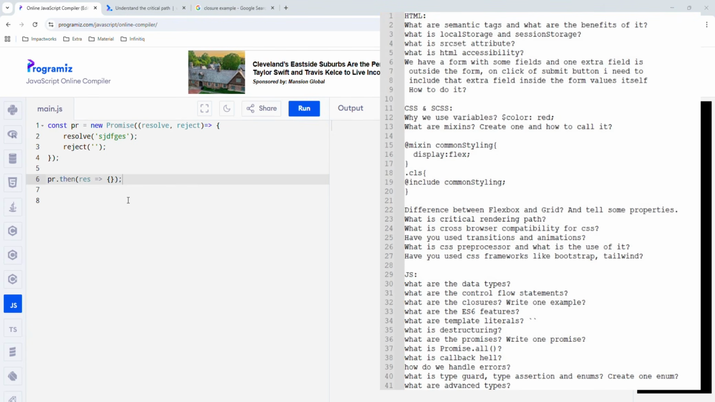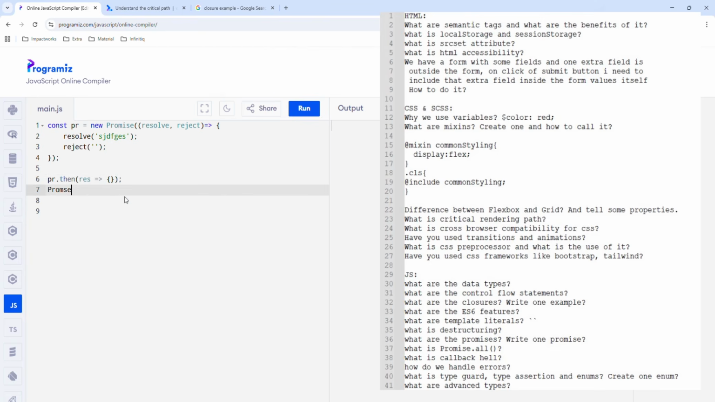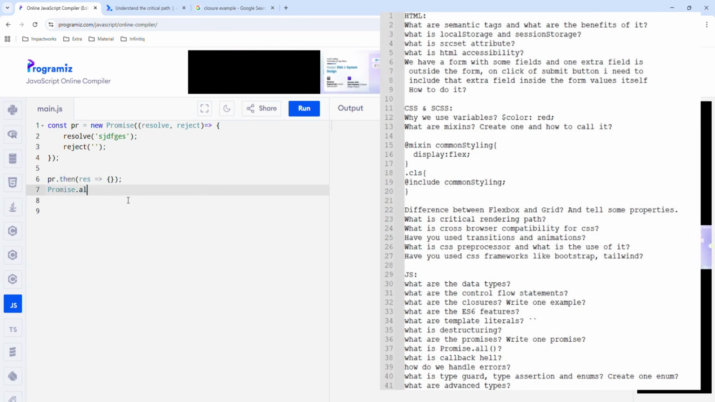And he asked what is promise.all. I said I have not used it, but I know promise.all is used to include multiple promises inside it, and it will wait until all promises are resolved. For example, here I have PR1 promise, PR2 another promise. Then we can subscribe to it with then. We can listen to it using then, and you will get a result as an array. So this result will be an array of these 2 responses.